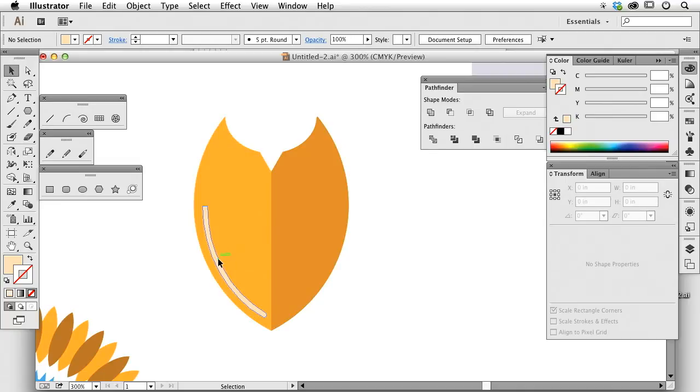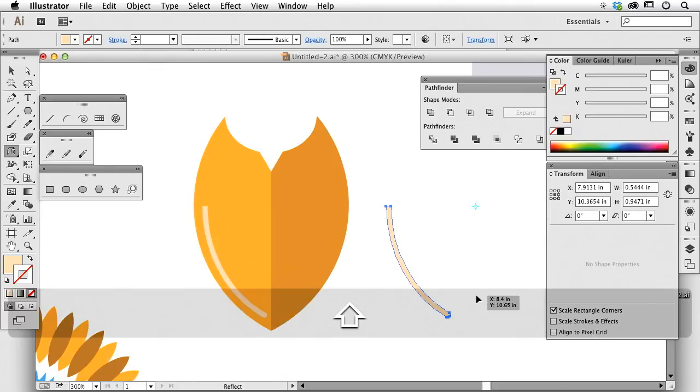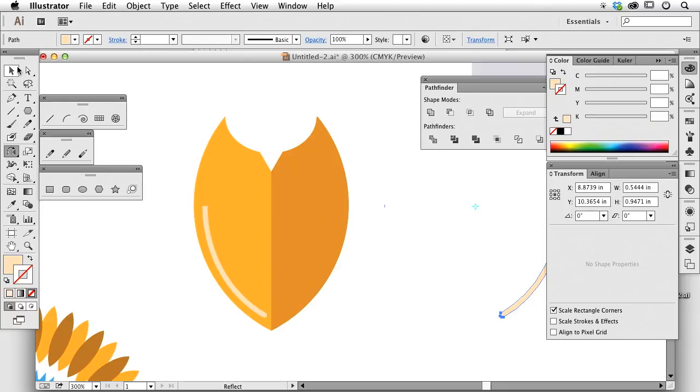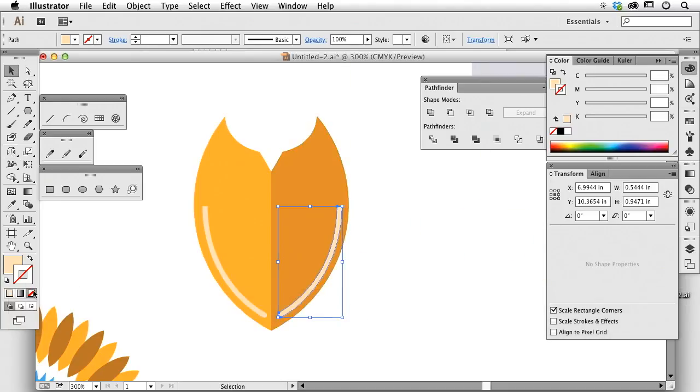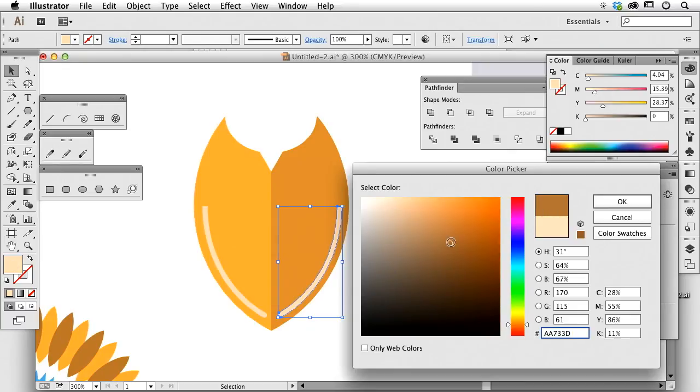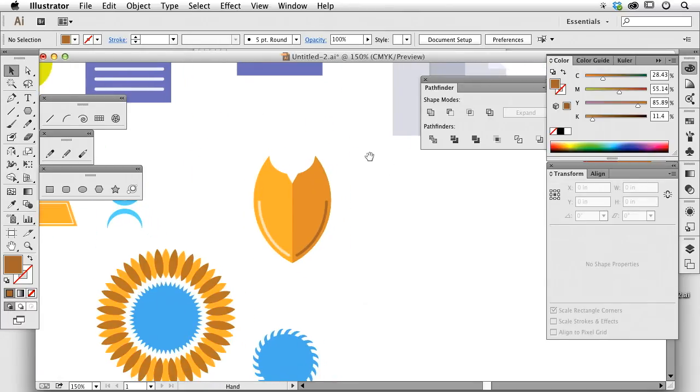And I can duplicate this, and I'm going to reflect over this axis. I'm going to take my reflection tool. I'm going to click here, and I'm going to shift click down here, creating a vertical line to reflect over, and it does. And then I can grab that over here, and I can park that right there, choose a darker color as we go, and I can now have a shield that is going to have some dimension to it and some character to it as well.